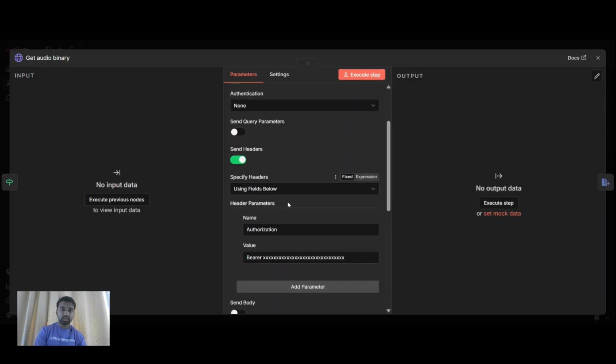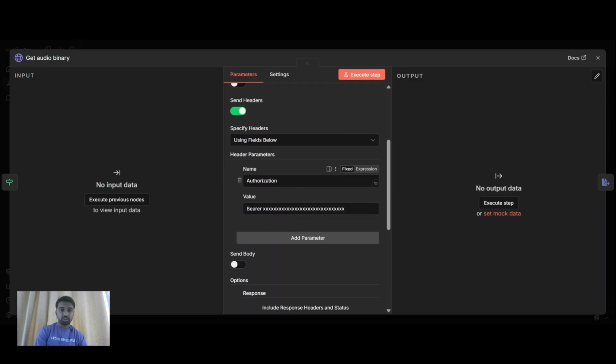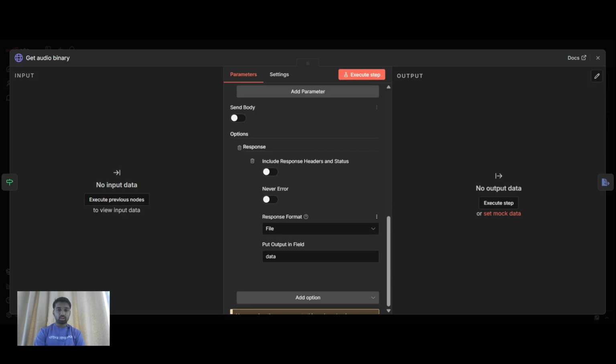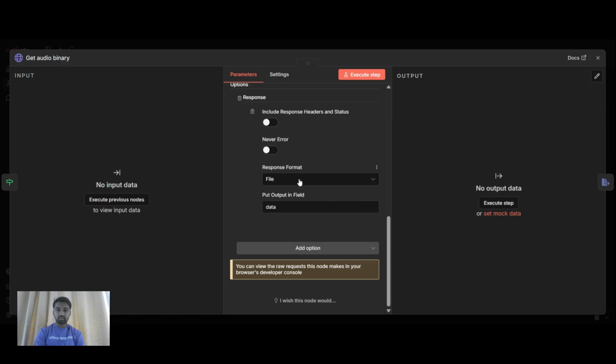Authentication is none. The header is defined below. You just need to put the name as Authorization, and then put Bearer, space, your API key. Just make sure there is Bearer and then a space between. Okay, cool, and the rest all remains the same. Response is file and output is data.